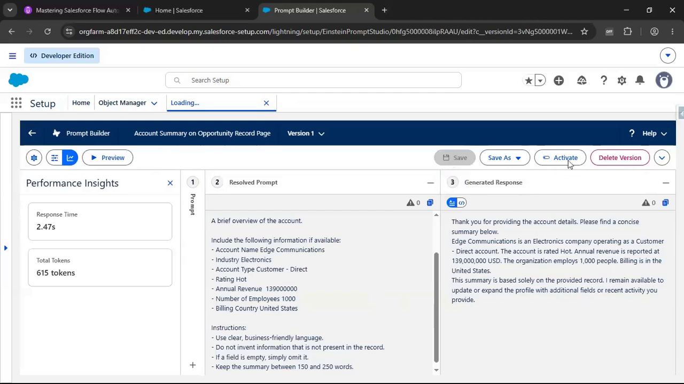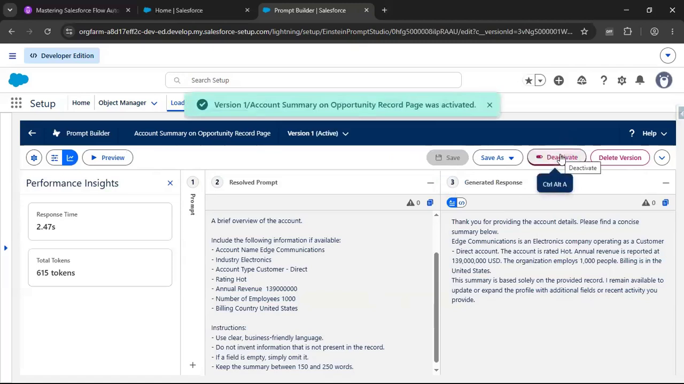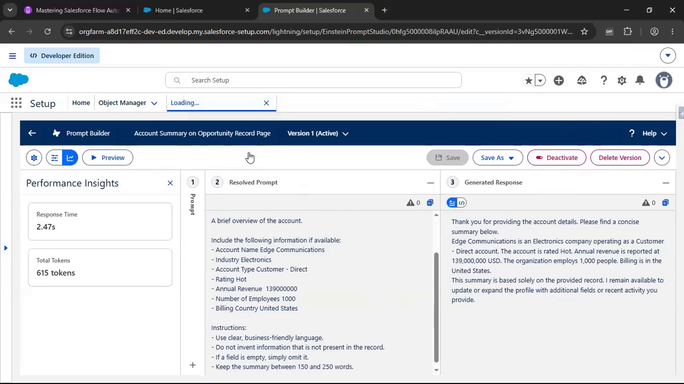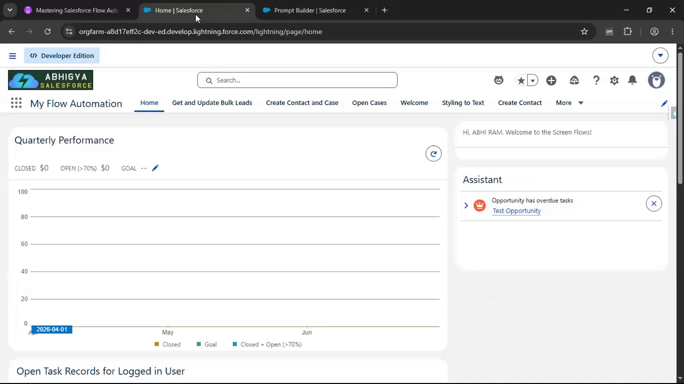Now let's save this one. We have already saved it, right? Let's activate this. It is activated. Now we are going to access this prompt builder template in the screen flow, where we are going to display this summary. So come here to Setup.